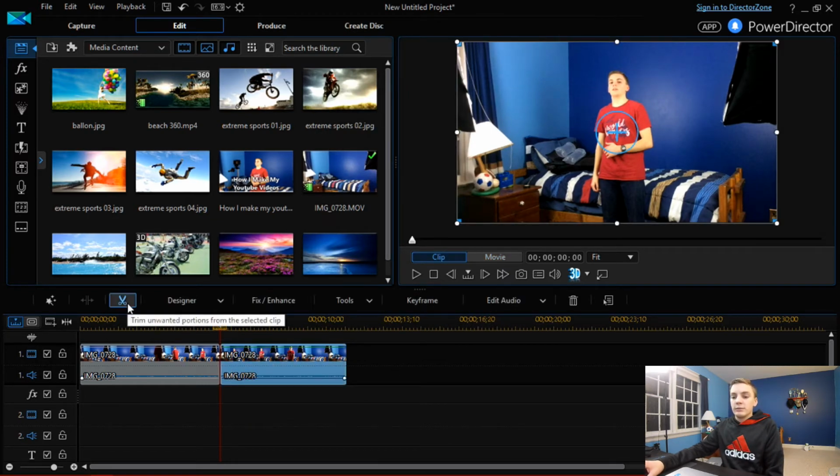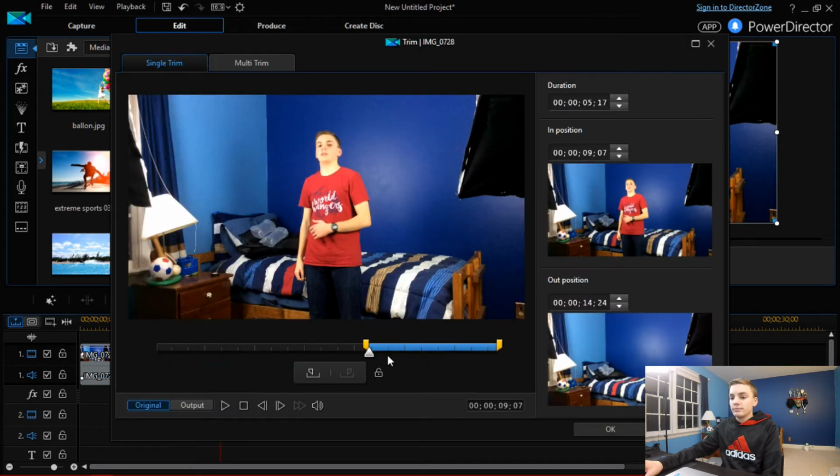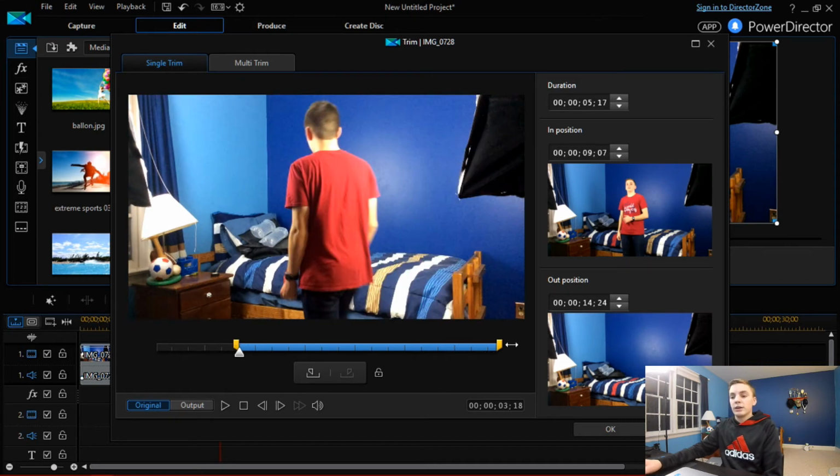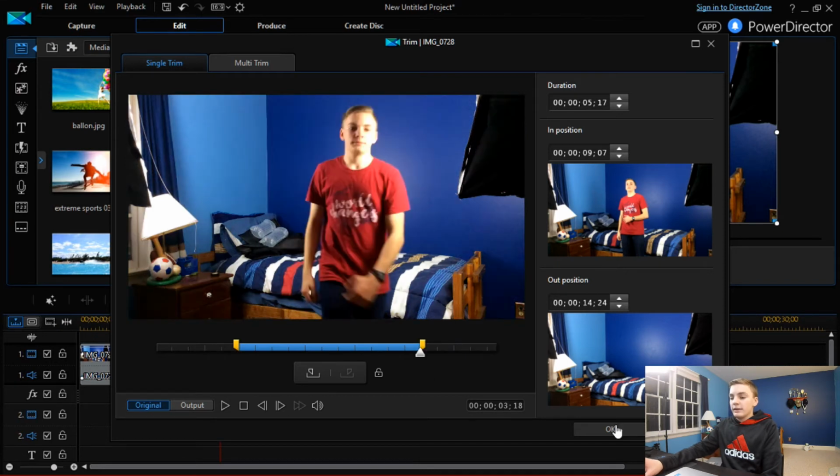Another button we didn't go over is trim unwanted portions from the selected clip. This button will allow you to trim your clip, so basically make it shorter or longer. You can select certain sections of your video that you want to keep. It's kind of like splitting, but a little bit different. So you can select just this section if it will load, and then you can click OK.